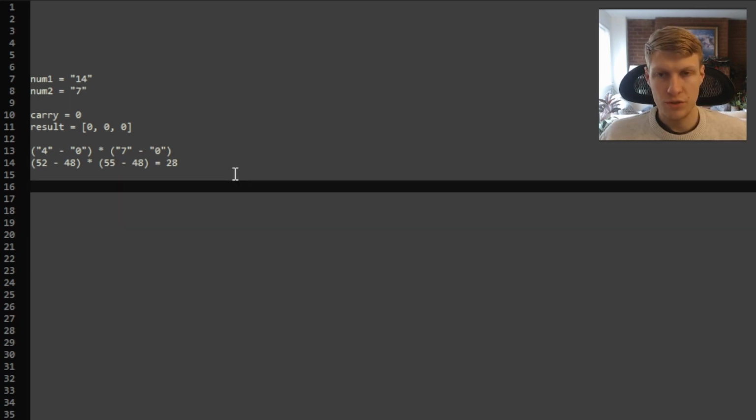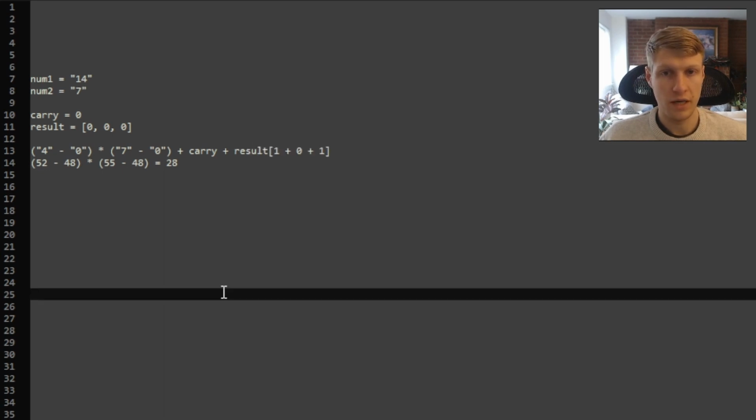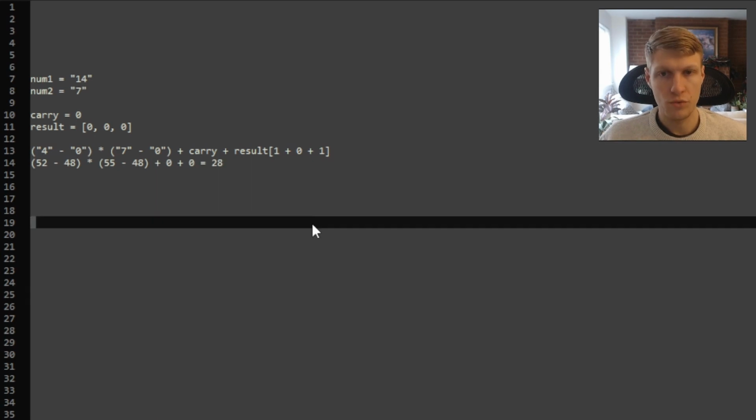So when we're doing our multiplication, we'll want to account for our carry and our result value. So we'll add our carry value, and we'll account for our result value by adding the value at the index of i plus j plus 1, where i is our current index we're looking at in num1, and j is our current index we're looking at in num2. So that'll be the value at the index 2 in result. So when we incorporate that into our product, since this is the first multiplication we're doing, we have a carry of 0 and our result is equal to 0, so it's just adding zeros and it still remains as 28.